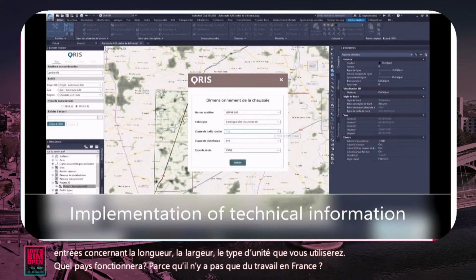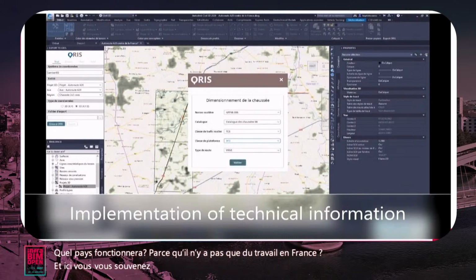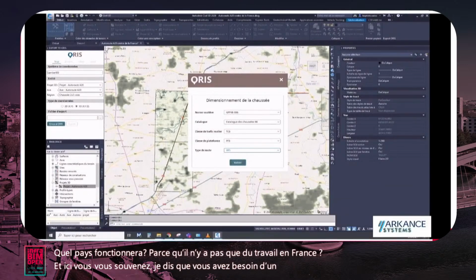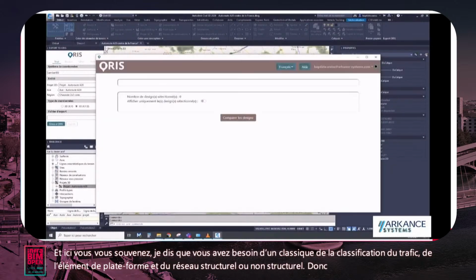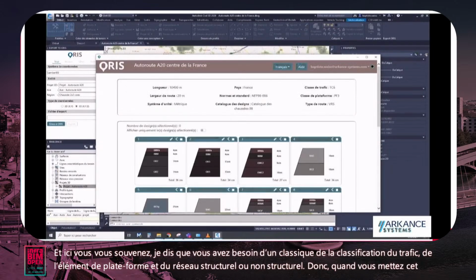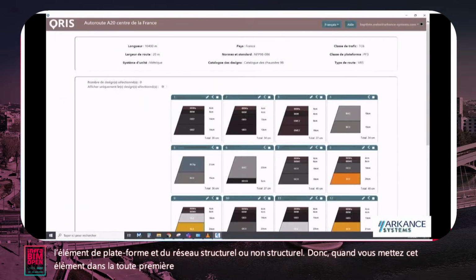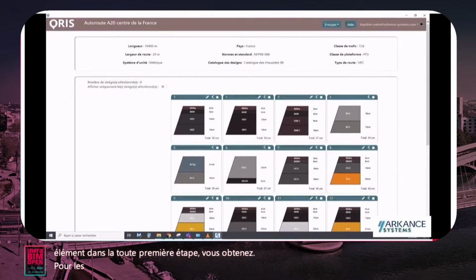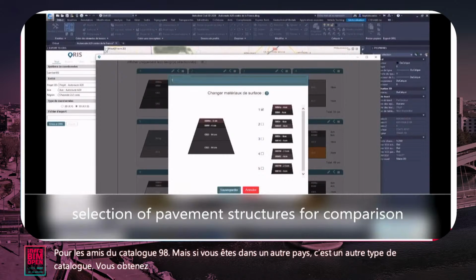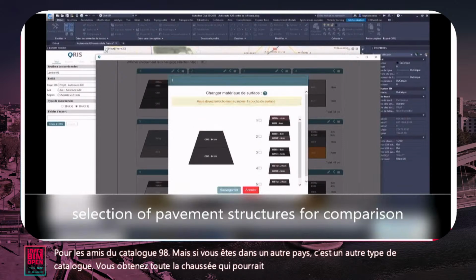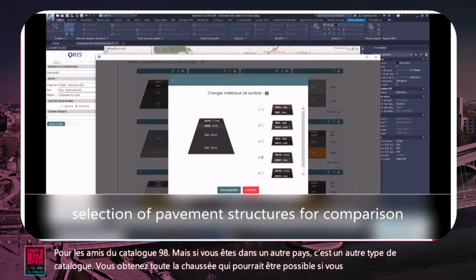And here, you remember, he said that you need some classic traffic classification, platform element, and structural or not structural network. So when you put this element in the very first stage, you obtain, for the French, from the catalog 98, but if you are in another country, it's another kind of catalog, you obtain all the pavement that could be possible if you cross the traffic and the platform.